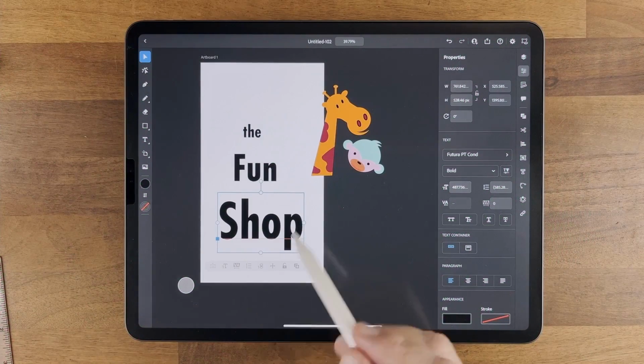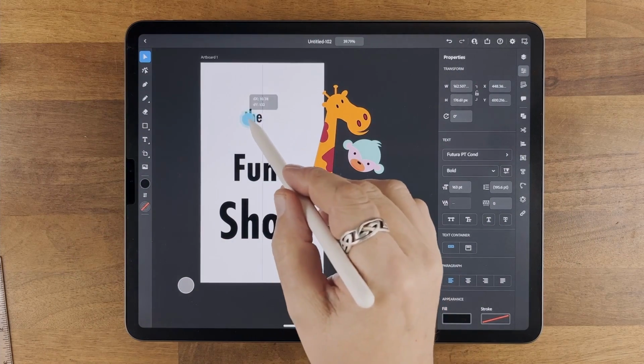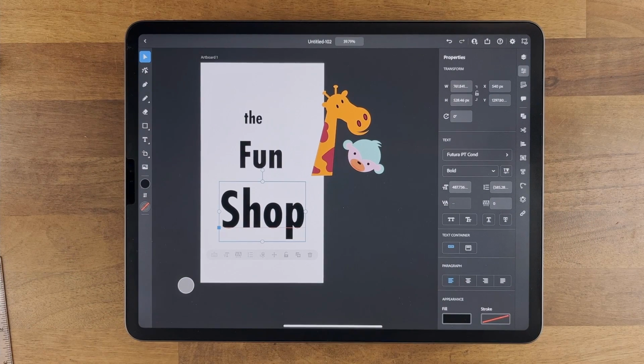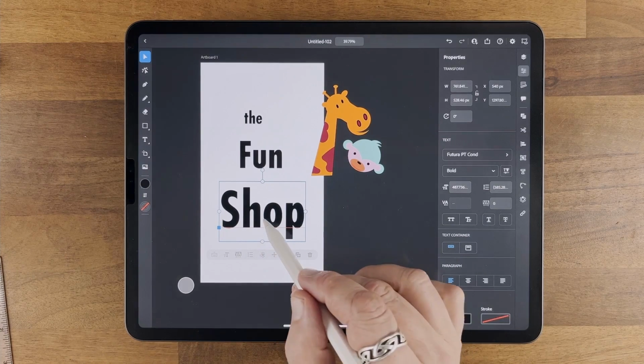I've created 3 little bits of text over here: the, fun, and shop. They're all just standalone bits of type. And I've found a very bold typeface that I'd like to use for that, because this is obviously all about fun. And what I'm going to do is just put these together.